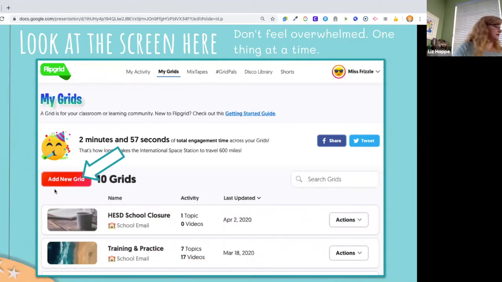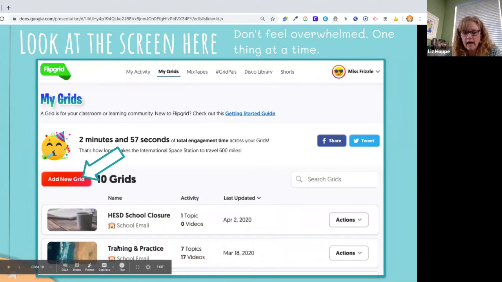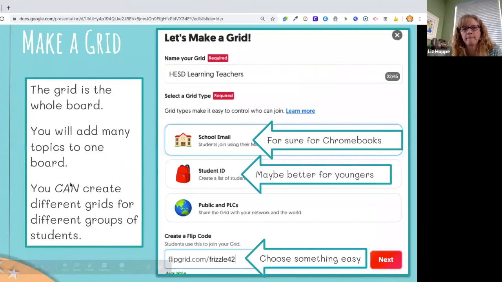Here's an example where I have grids already. If you already have grids, you've still got your add new grid button. So the first step when you go to add new grid, you're going to see some options. Let's talk through what they are. First of all, you name your grid. You might have noticed my grid was HESD Learning Teachers. I just gave it a name.